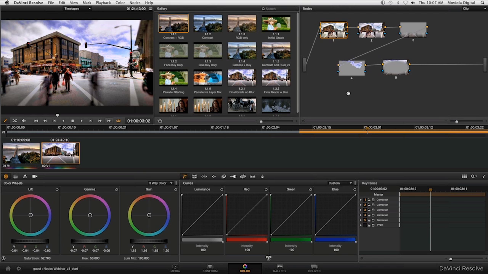Nodes can be used for a variety of different purposes. The particular type of node that we're working with right now is an all-purpose node that we're going to use for most things in this webinar, called a serial node. It's just indicating that it's an all-purpose corrector that can be used for primary or secondary corrections, and they're used serially, one after the other, to create the final look.